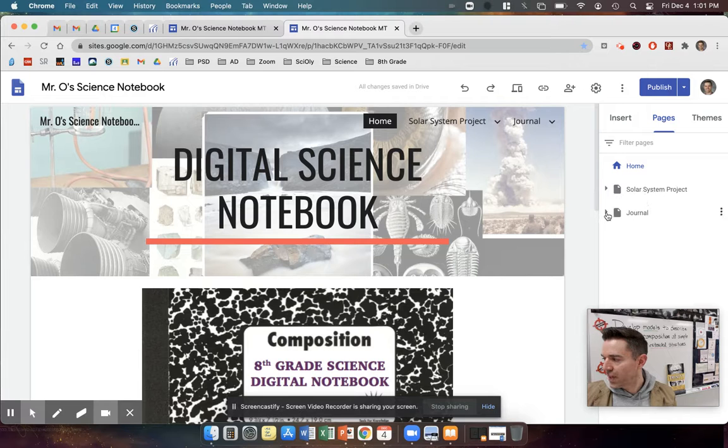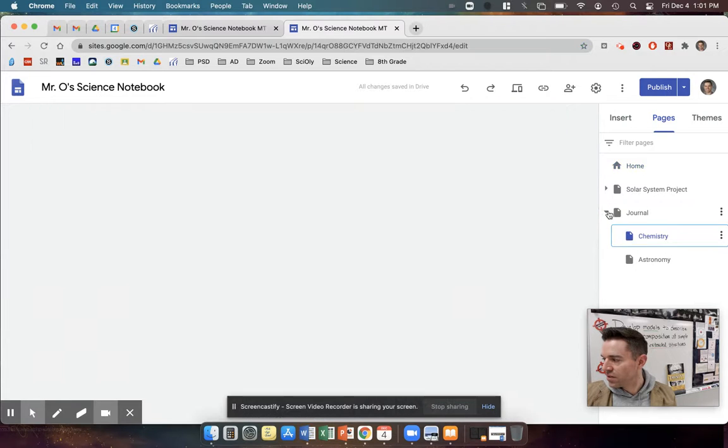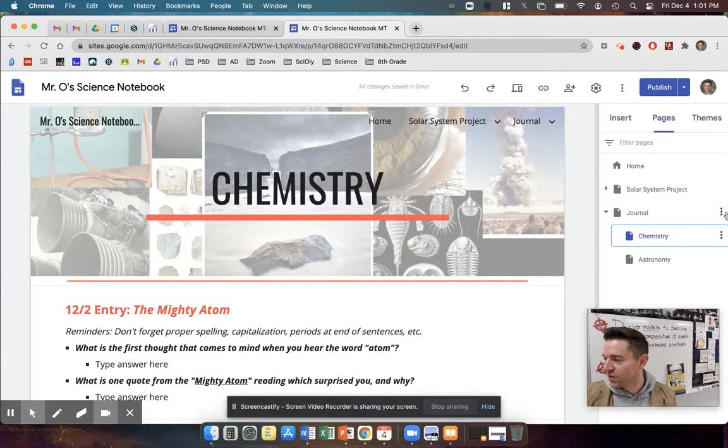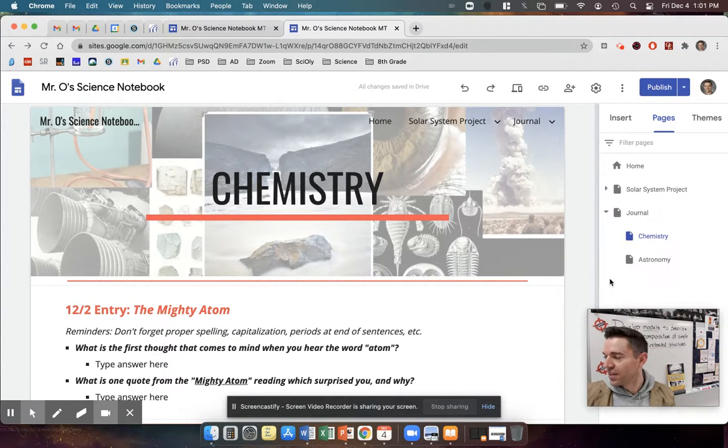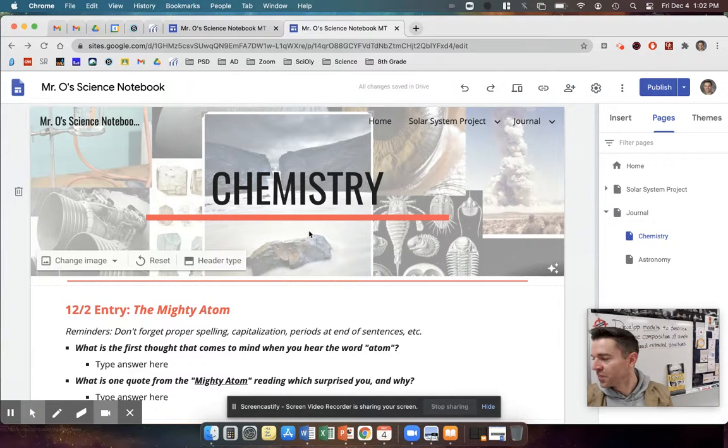To make a new page, click that little drop-down arrow in your journal, then you click the 3 dots, then you click Add Subpage. Title it Chemistry. And again, I'm kind of a stickler on it. It should look nice, capitalize the headings. So I have chemistry right here. Then my astronomy, we're not going to be putting entries in there anymore.